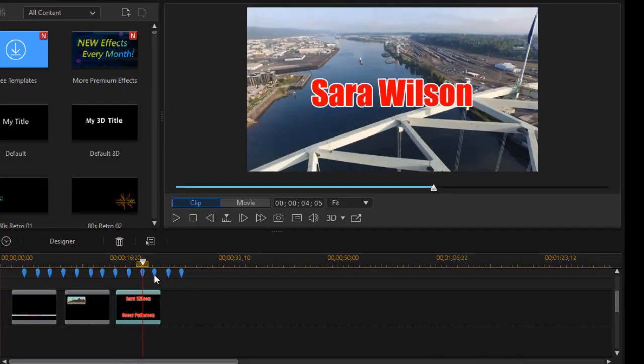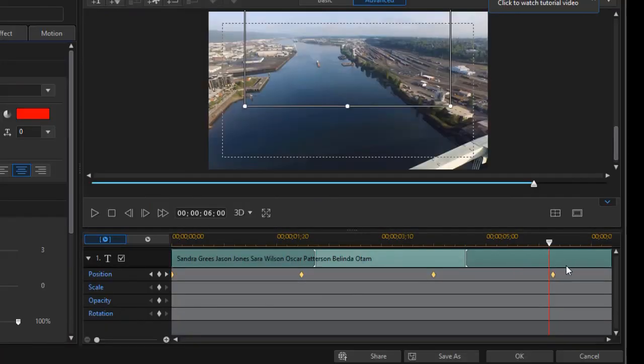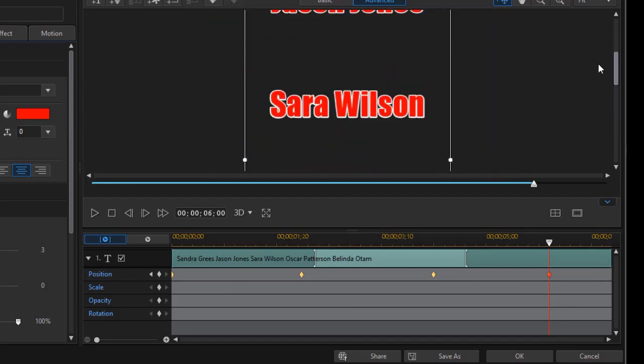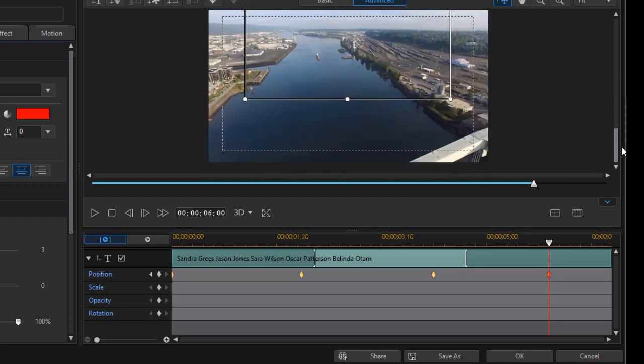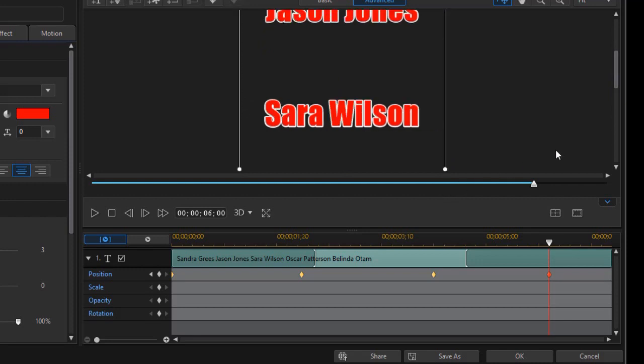And then we'll go to the next beat marker, edit the title again. It will tell me where that is. Well, I have a keyframe position near there, but I'll set another one. We're going to take the other one out. We don't need that, so I'll click on that and right-click and choose the delete option. We'll go back to the previous keyframe, and this is where I want the next name, which will be Oscar Patterson. So Oscar needs to be in the middle of the screen. Looks like I have more names than I need in this case.